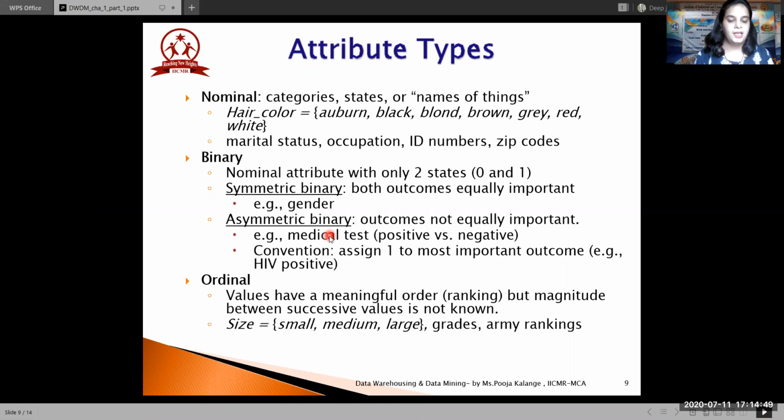For example, if I say gender, gender is having some name, right? So gender could be male or gender could be female. Similarly, there could be marital status. Marital status could be married, unmarried, or single, right? If you're talking about hair color, it could be black, blonde, brown, gray, or white. So a nominal attribute is nothing but it specifies the nomenclature for a particular attribute.